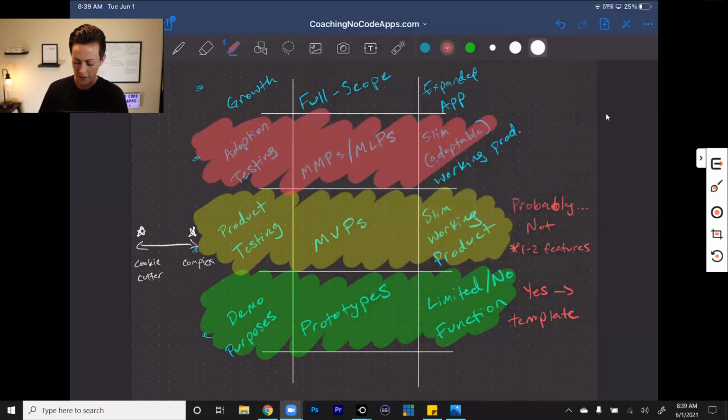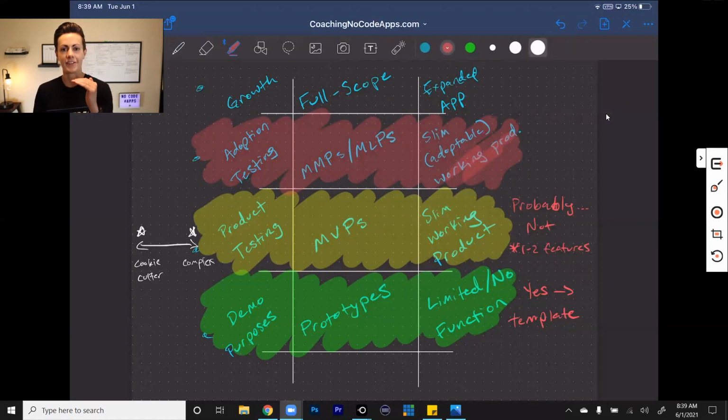MMPs, MLPs. Now, remember, this is what most people are actually building when they think they're building an MVP. And a lot of times when people are thinking they're building prototypes, they're really building an MVP. So we kind of unintentionally put ourselves a rung up. But with an MMP, MLP, I'm going to say no, unless you have existing skills.